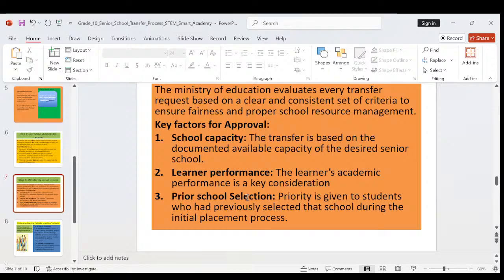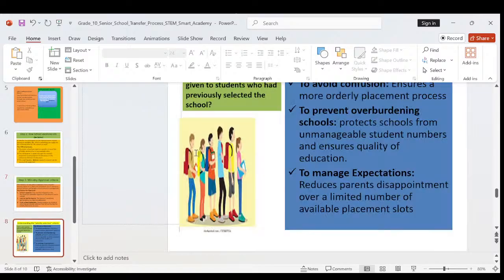Then prior school selections. Priority is given to students who had previously selected that school during the initial placement process. So you can see, maybe a lot of learners are applying for a particular school. Priority will first be given to those who had previously selected the school during the initial process. We are going to look at why prior school selection is important in that step. That is in our next slide.